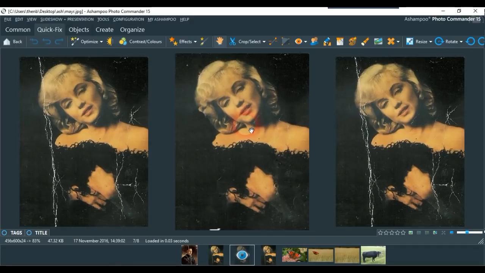So anyway, these are just a few highlights that I've found in this new version. Or new version to me, I don't know whether Photo Commander had these features on 14 and that, because I didn't use it. But yeah, so I hope you've enjoyed that.